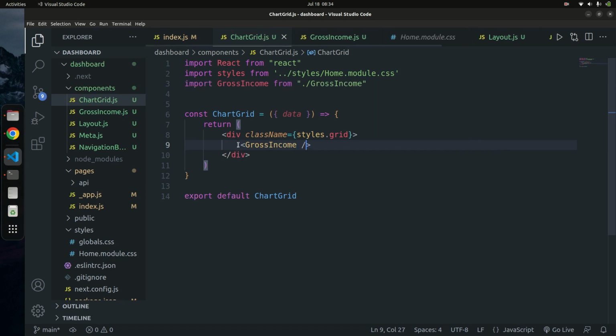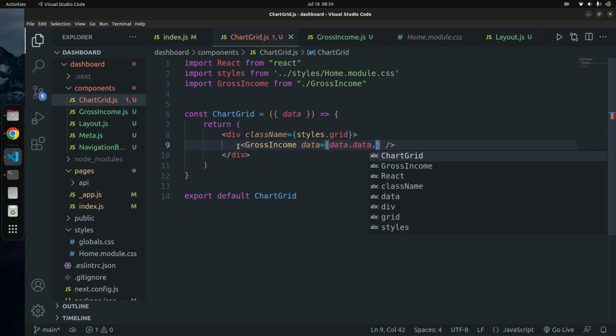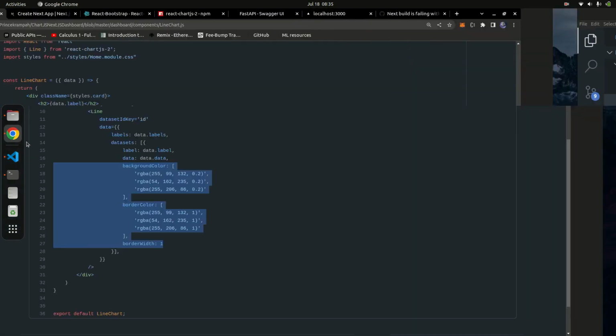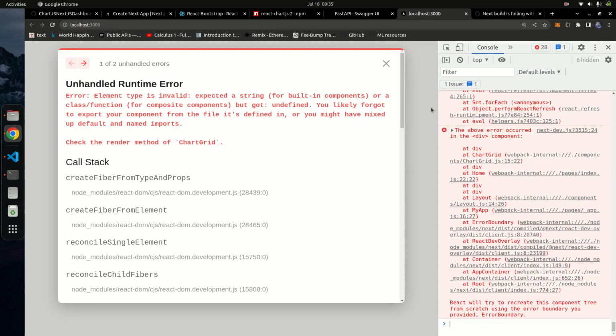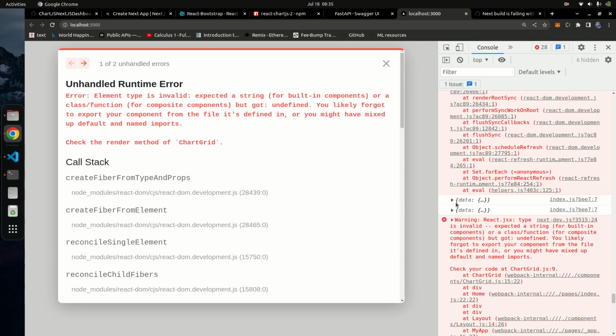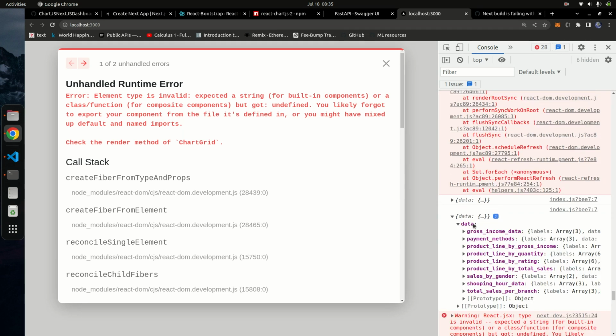So data is going to be data.gross, I think it's gross_income_data. And if you check here, this is what I'm trying to talk about. If I go here, we have the data. You're still getting an error. Let me just look at the data for now: data.gross_income_data, that's what we're looking for. So we have an error: element type is invalid, expected a string but got undefined. You likely forgot to export your component from the file it's defined in, or you might have mixed up the name.